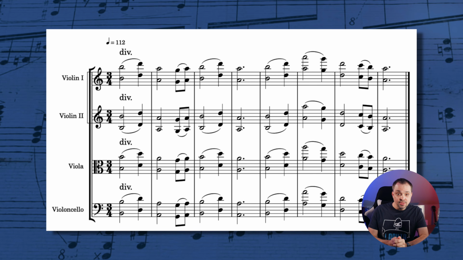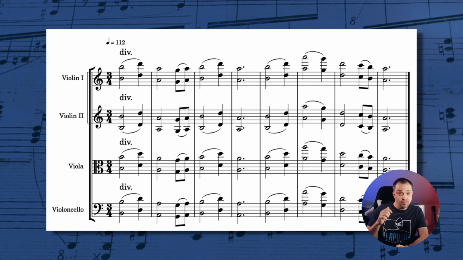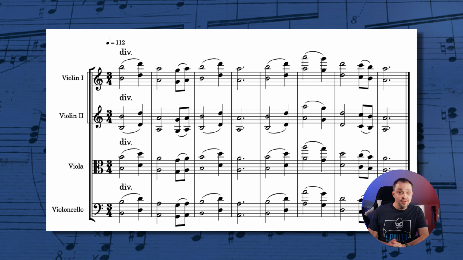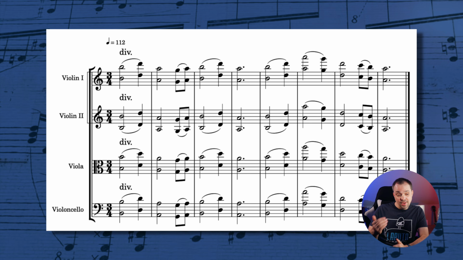Or maybe I want that John Williams full strings sound. I can do Divisi violins in the original octave, plus an octave above and below, viola at the original octave and the octave below, and cellos at 1 octave below and 2 octaves below.